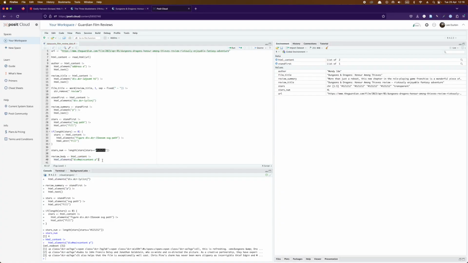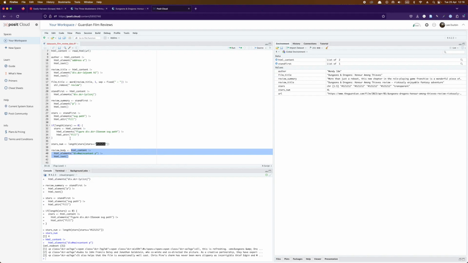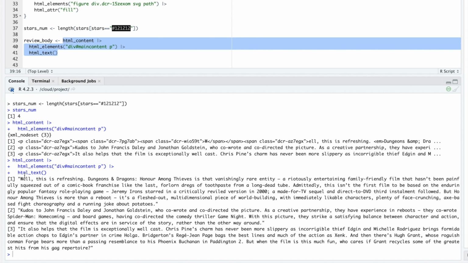So then from that, I want to extract the text. So I'm going to pipe that into html_text. And if I run that and then come down here, now you can see that it's returned each of the paragraphs as a vector with 3 different pieces. That's quite useful. But I do want to bring this together, concatenate this into one continuous line of text, separated by maybe 2 new lines.